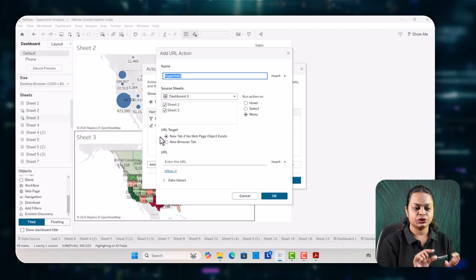So let's try to associate that URL. But now let me help you relate to the real world scenario. Suppose you use it in your own presentation, where can you use this?